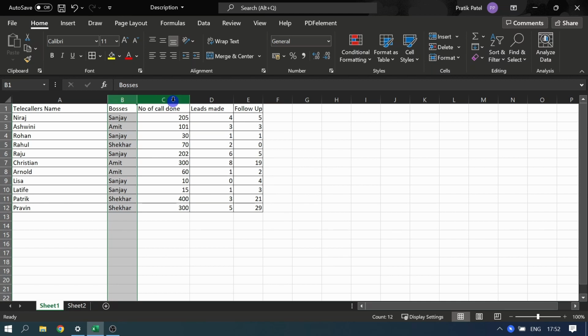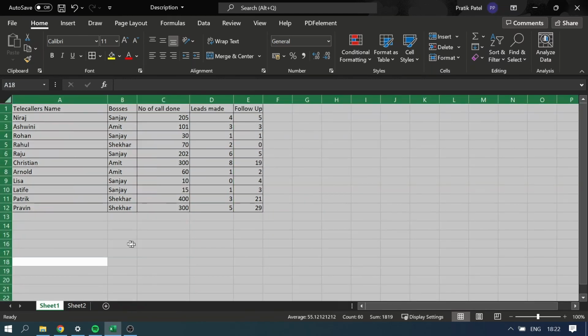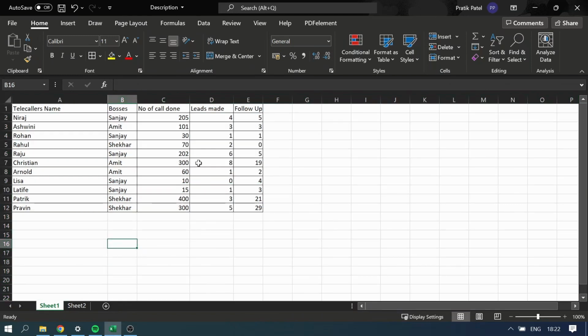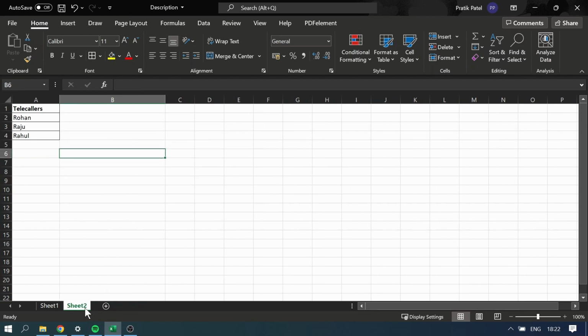In column C, I have the number of calls done by these telecallers. In column D, I have leads made by each telecaller, and eventually, I have follow-up data in column E. Like I said previously, I have a bunch of data in sheet 1. Now let's go to sheet 2.